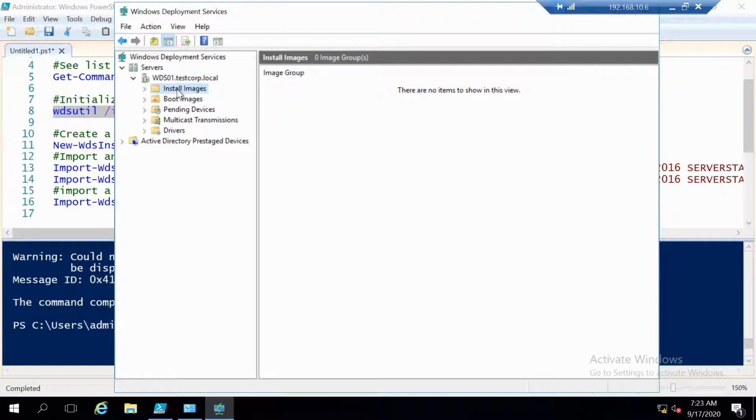We also need to import install images, which is actually an image that represents the operating system. So we would need, for example, to import an image for Windows Server 2016 Standard Core if we wanted to install a Server Core Standard edition. Both of these are found on the installation media, and I will show you right now how to do it.